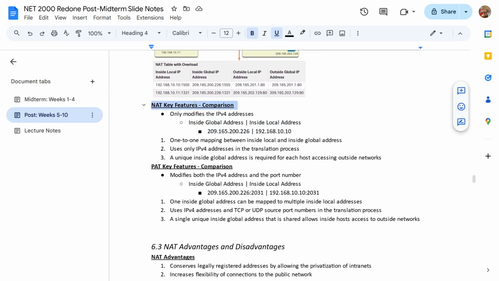Okay, NAT key features comparison: it only modifies the IPv4 addresses, inside global address, inside local address. So it is a one-to-one mapping between inside local and inside global addresses, and uses only IPv4 addresses in the translation process. A unique inside global address is required for each host accessing outside networks.